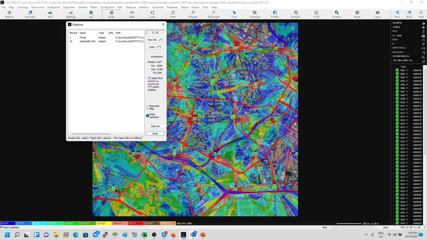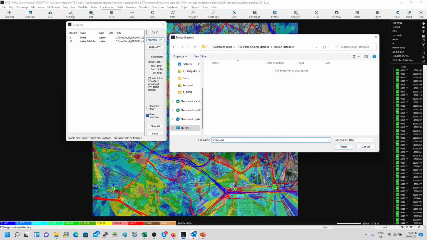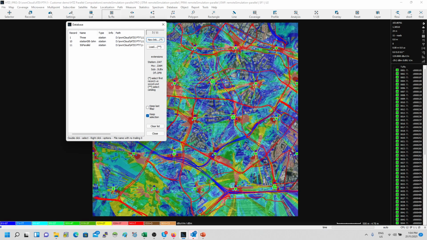So we go to database station here, and we make a new link. In the new link, I'm going to create a folder, call it station database. Inside that folder, you navigate inside, and then you give it a title. Let's call it 5G parallel, for example. So the process is simple, guys. I went to database station under the list, and then I made a new link. In that folder, I'm going to generate a file with a .dat extension. That's the ATDI native parallel database format, which can be accessed in a parallel fashion. So hit OK, here we go.